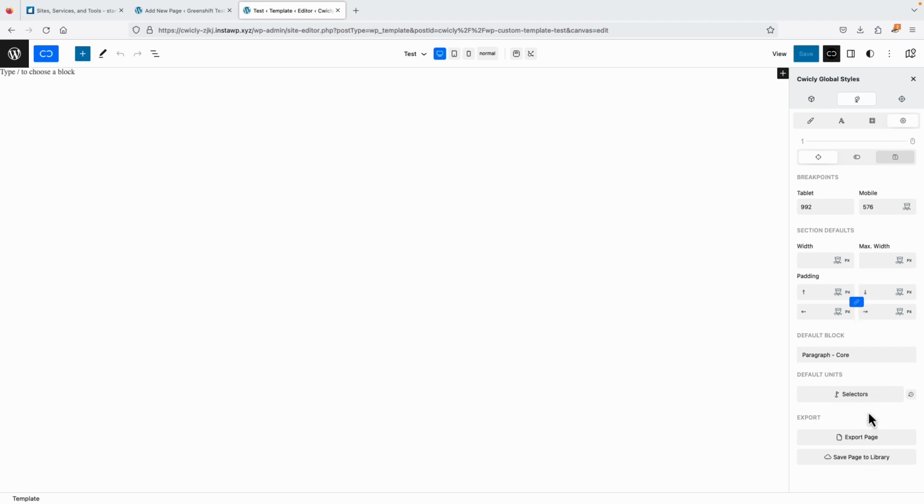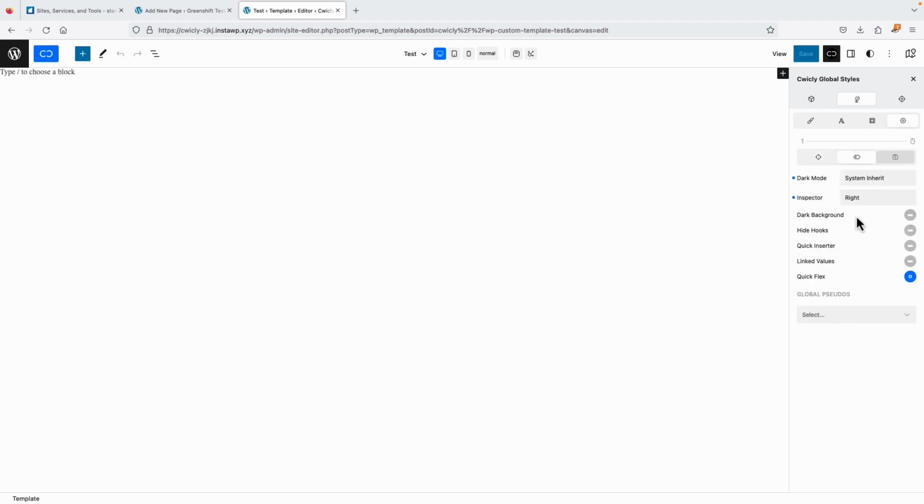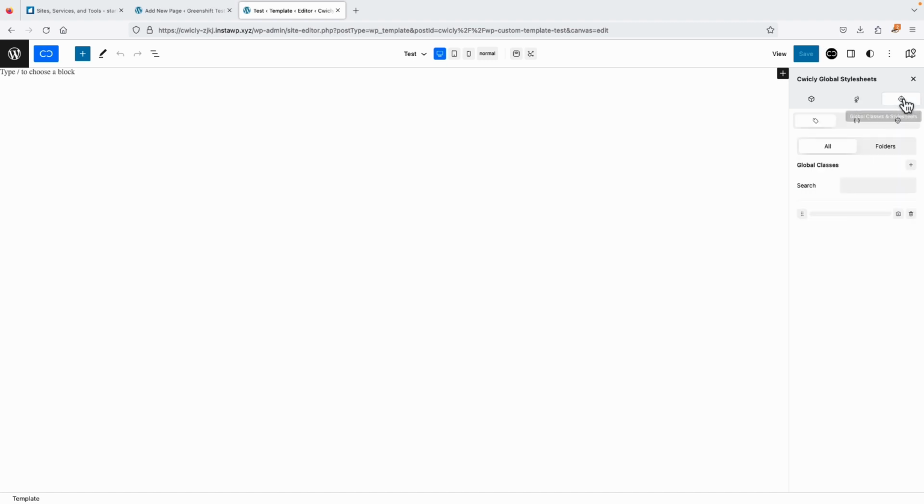Okay, and you can export or save to the library. This is options for the back end, and you can save your options here. Okay, this is where you can add a global style, you can add global style sheets, and you can import external classes. So this would be nice if you're using a framework or something.